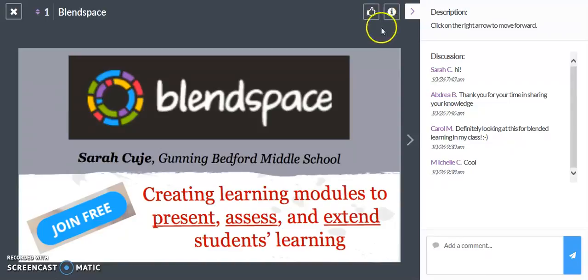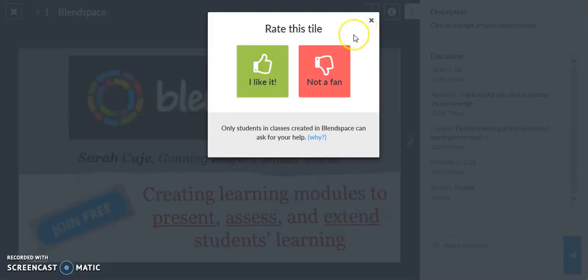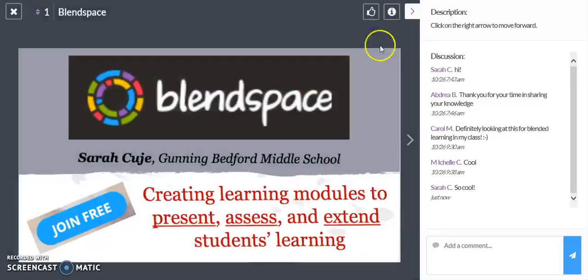You'll notice on the interface that I have the slide on the left and there's a chat box on the right. When students or participants are signed in, they can add comments as you are presenting or as they are flipping through the presentation. They can also click and rate each slide or tile. They can either like it or say that they are not a fan. To move on to the next slide, they're going to click on the arrow.